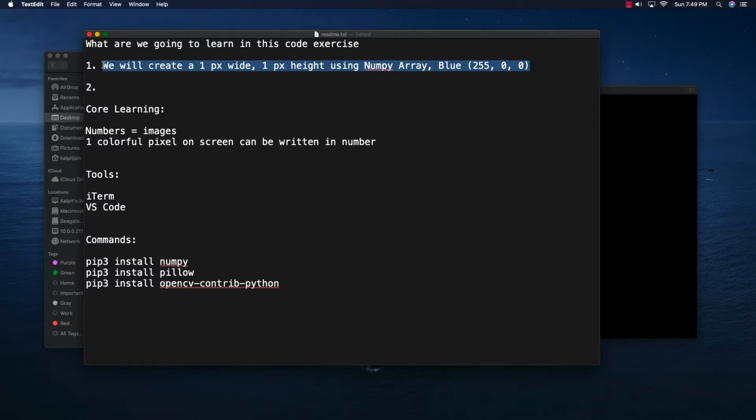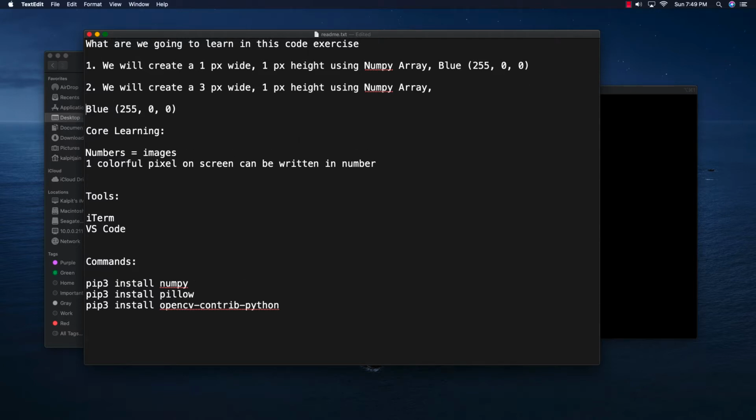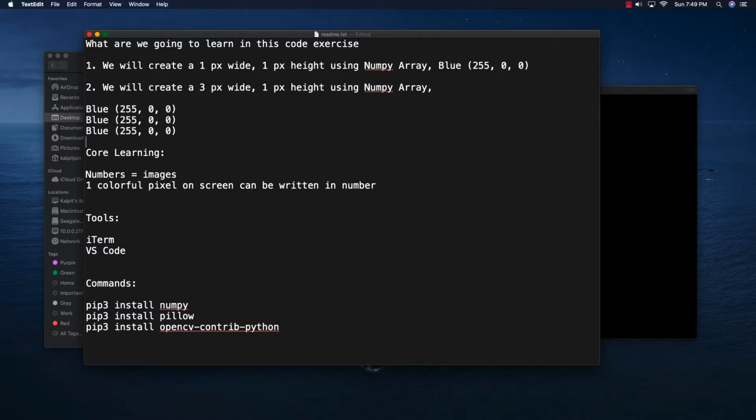255, 0, 0. Blue is 255, 0 for green and 0 for red. After that, we will create, how about, let's do 3 pixels wide, 1 pixel height, and we will make it blue, and we'll make it green, and we'll make it red. So blue, green will be 0 of blue, 255, which is the highest value in an 8-bit integer, 2 raised to the power 8, 256 minus 1. We are starting with 0. And finally, it will be a red pixel, and this will be 255. So blue is 0, green is 0, and red is 255.